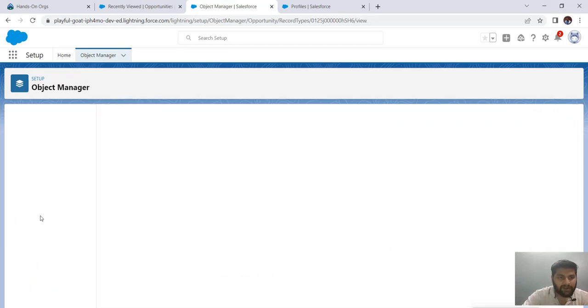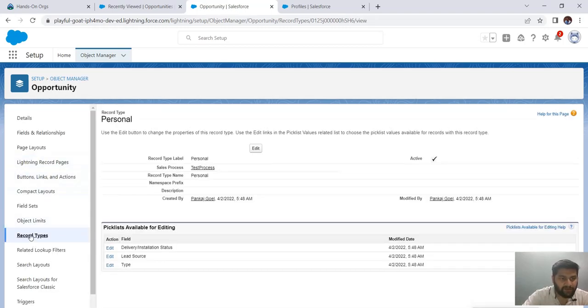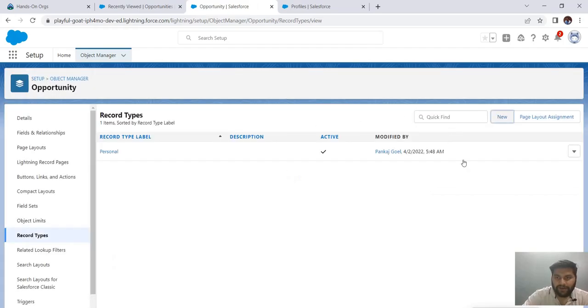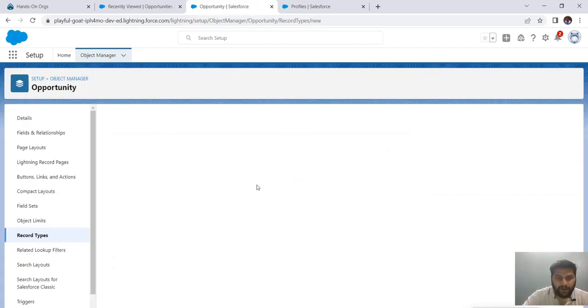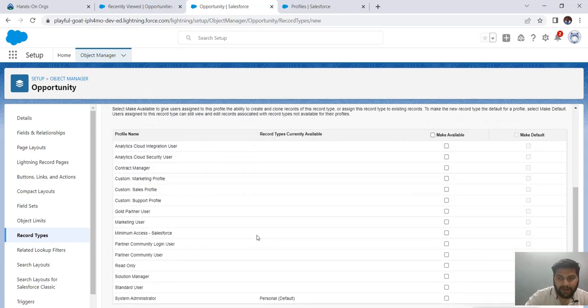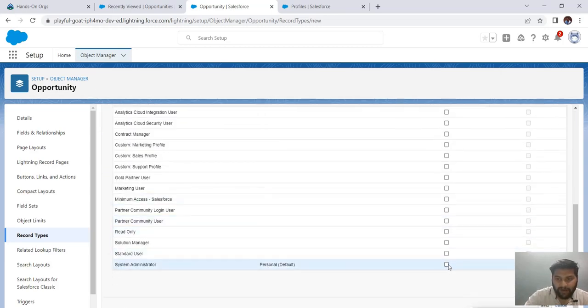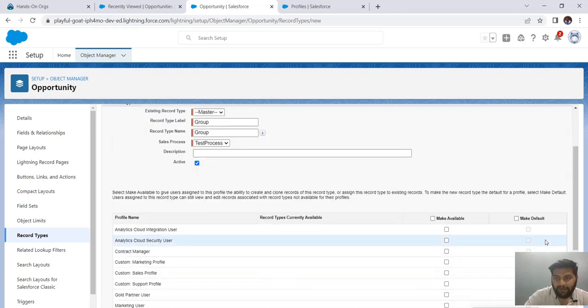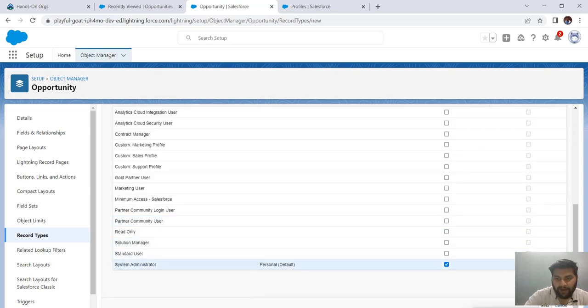Okay, now let's create another record type as well. Let's create a new record type. Let's say this one is group. Okay, and let's select the same test process, make it active, select for admin. Now since we already selected a default previously, we could either go with that one or make this default. Let's go with the personal as a default and select next.